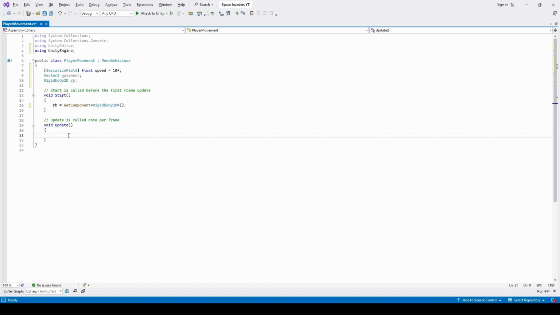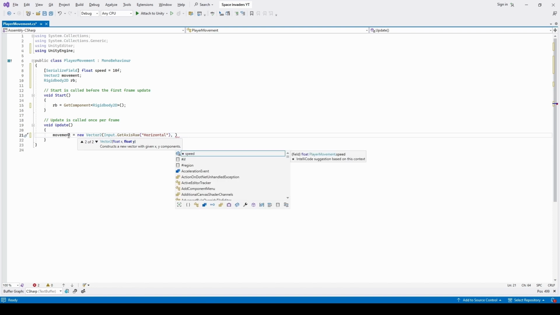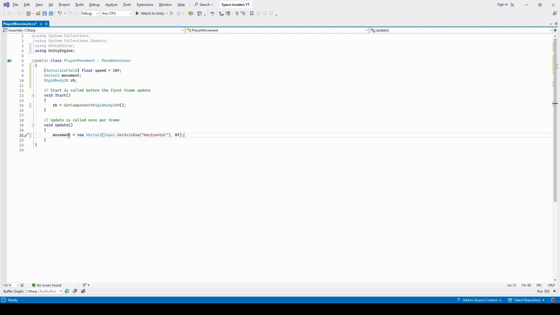And then in Update for the movement, we're going to use GetAxisRaw. So we're going to say movement is equal to a new Vector2, and this is going to be Input.GetAxisRaw. Inside the parentheses, we can simply use the word Horizontal, and then a comma. Since we don't want to do anything for the vertical, since we're only going to be moving horizontally left and right, we're going to simply put in a 0 here and call that good.